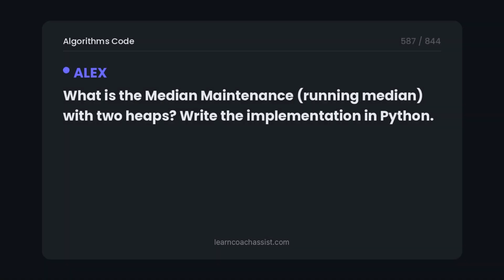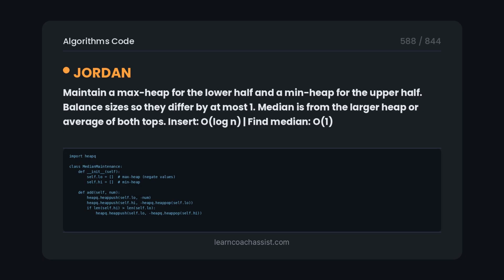What is the median maintenance, running median, with two heaps? Write the implementation in Python. Maintain a max heap for the lower half and a min heap for the upper half. Balance sizes so they differ by at most 1. Median is from the larger heap or average of both tops. Insert O(log n), find median O(1).